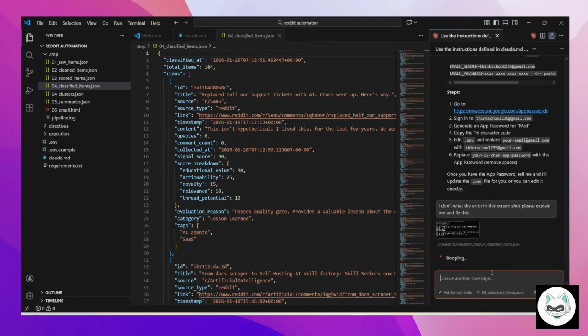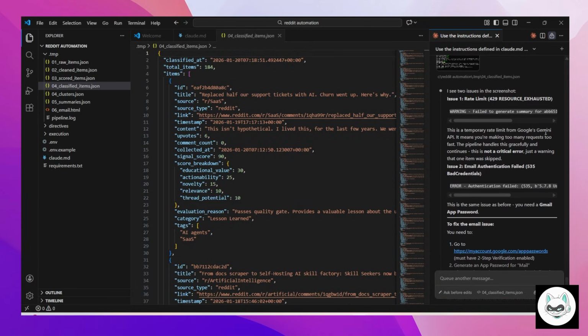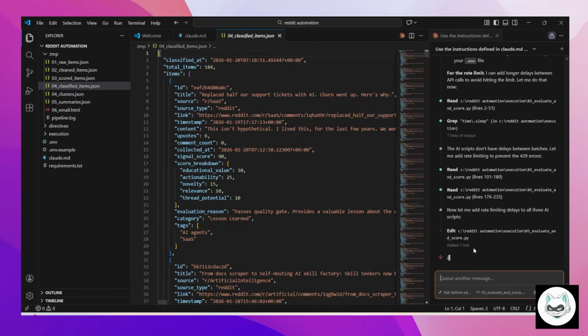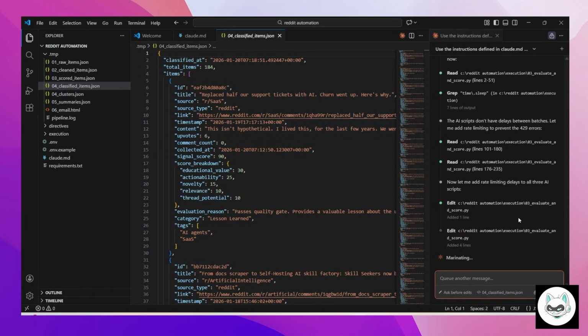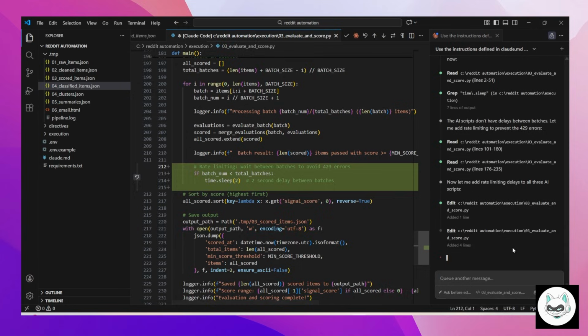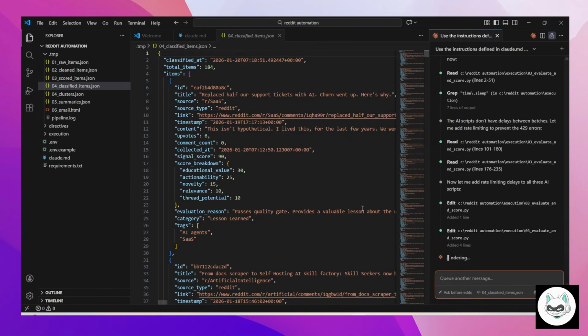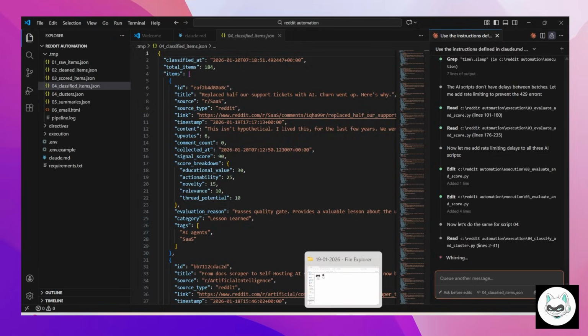Now Claude Code is reading the error and it will explain. As you can see, I was right. It's saying this is a temporary rate limit from the Google Gemini API and you are making too many requests too quickly. Now it's making changes to the script and adding rate limit logic. As you can see, it added a 2-second delay between batches and so on. It's also updating the other script as well. The changes are done, and Claude Code fixed the error automatically.